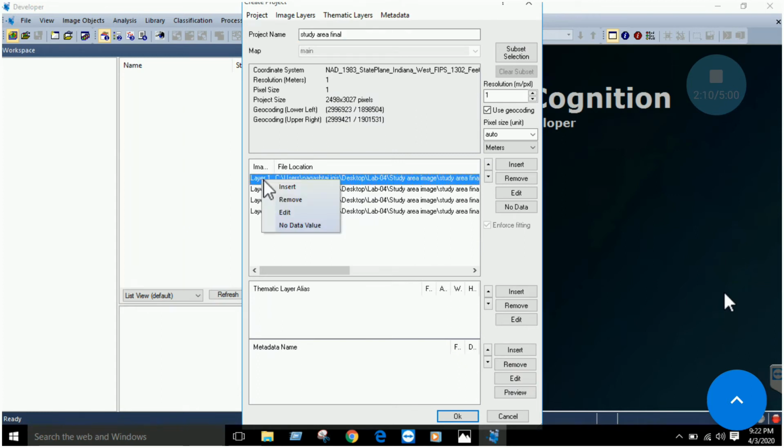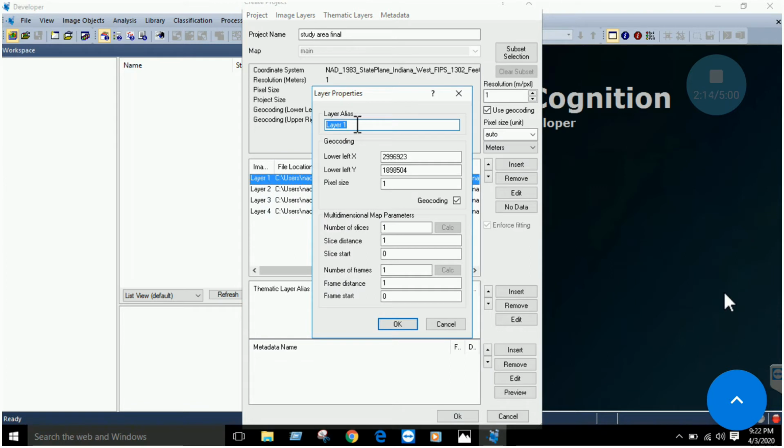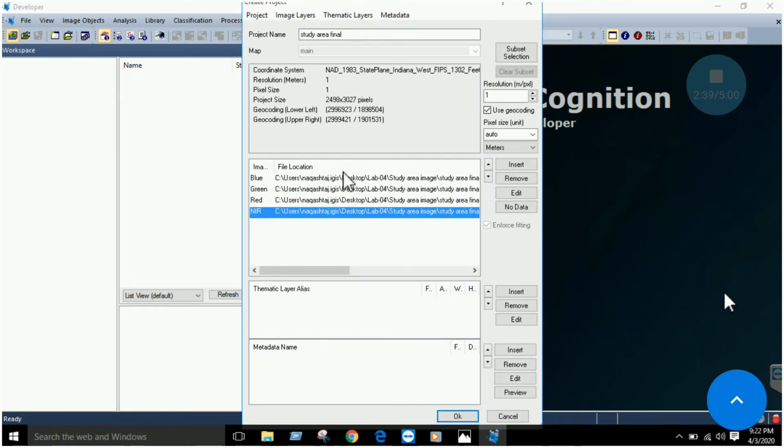For example, I can rename these layers by double right clicking. You can rename this as blue, this one as green, this one as red, and this one as NIR. So we have these four layers we have created.